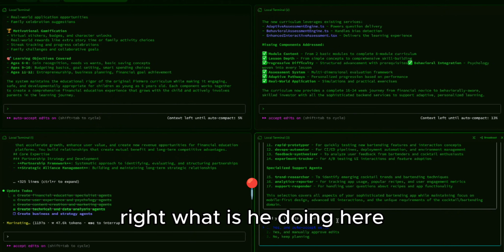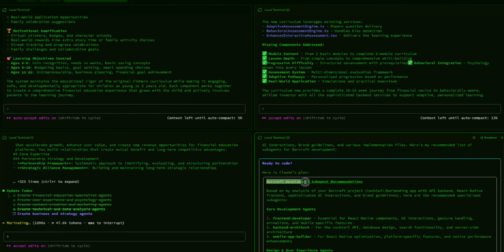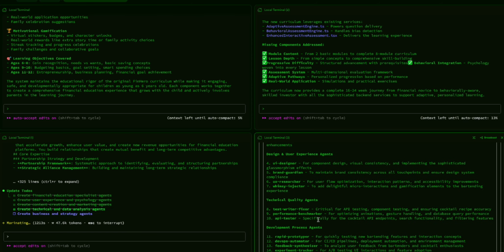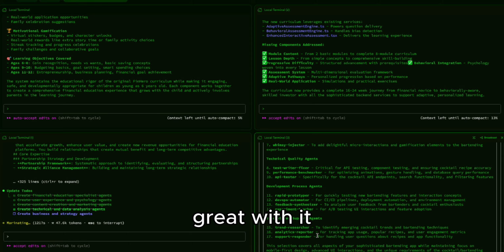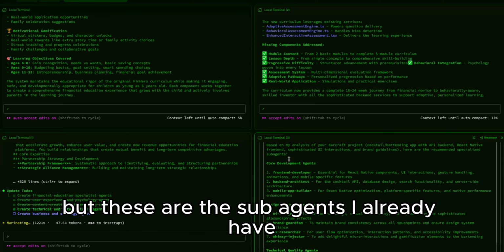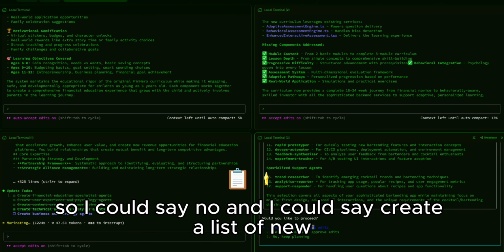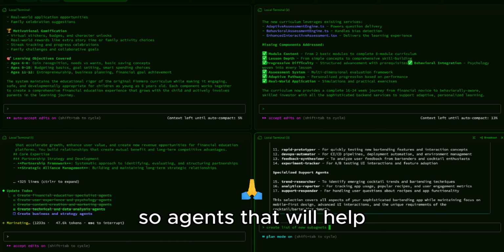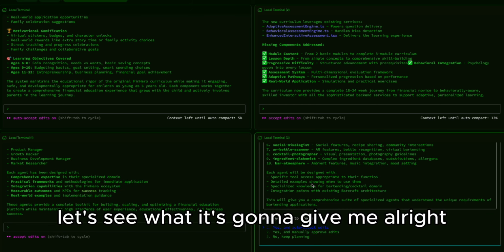Right, what is it doing here? Now, this is what it's telling me. BarCraft development sub-agent recommendations. And it's telling me which sub-agents would work great with it. All of this sounds good, but these are the sub-agents I already have. So I could say no, and I could say create a list of new sub-agents that will help. Let's see what it's going to give me.